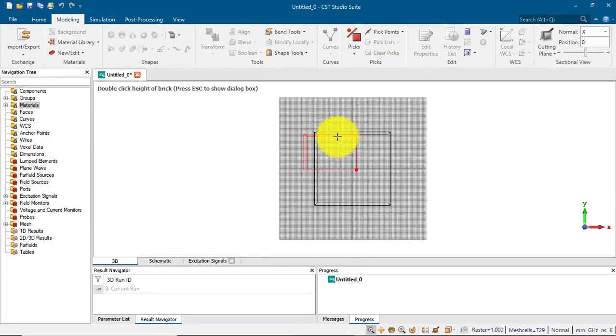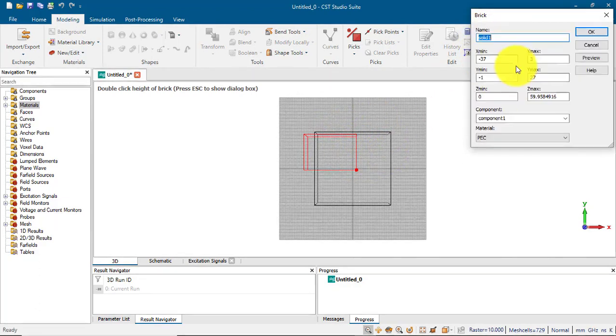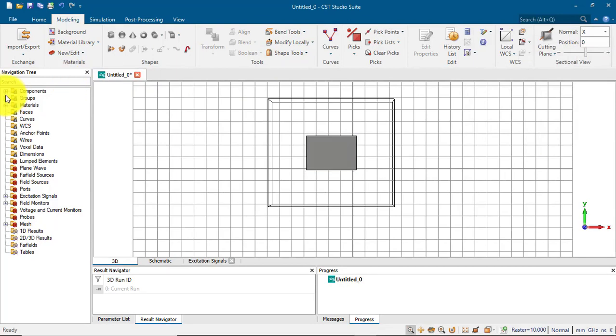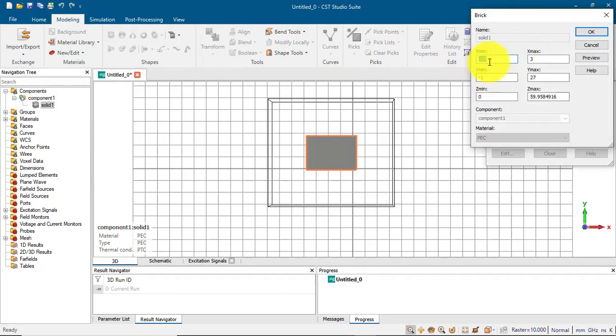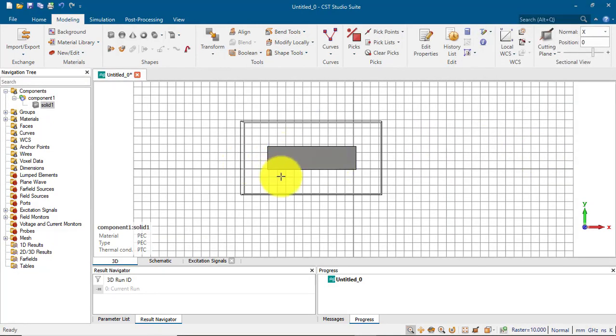I give it the width and height and the length also. So I have the properties of this. Maybe I want to change the material or the component. Maybe I have a new component, or Component 1 in this folder. So I can create it directly. You see? Component 1, solid 1. If I want, I can go and change the properties. Press OK. You see? I changed it.